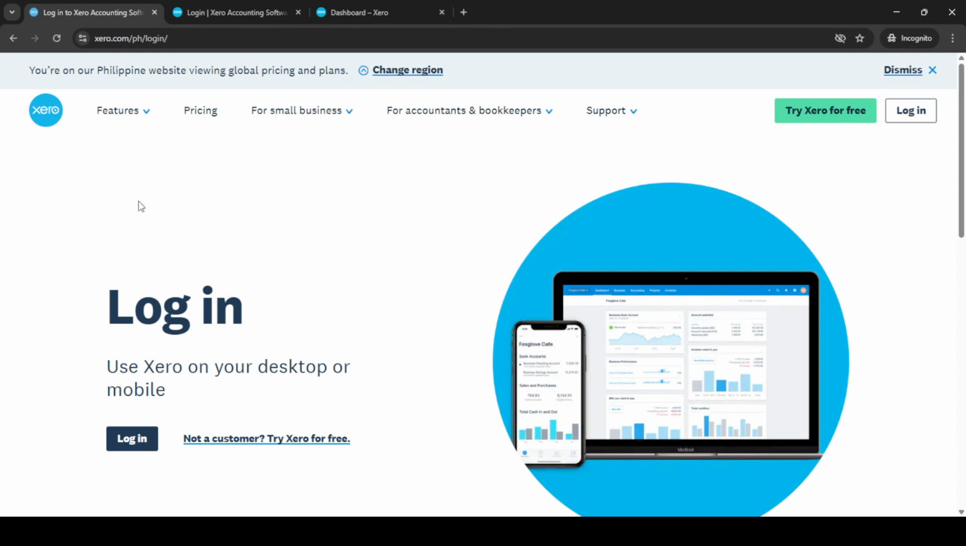First, you'll want to log into your Xero account. Open your browser and navigate to the Xero login page. If you're using Xero regularly, you'll probably have this bookmarked, but if not, simply type in the URL.